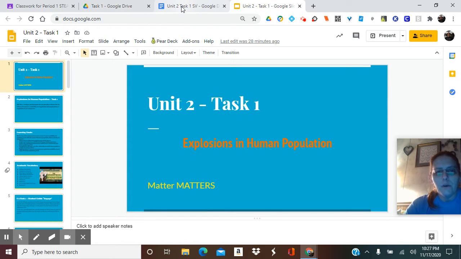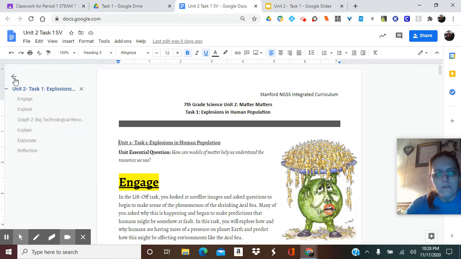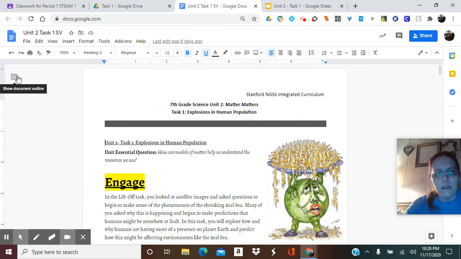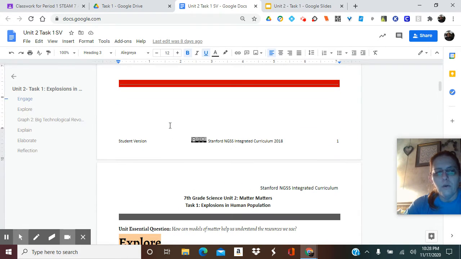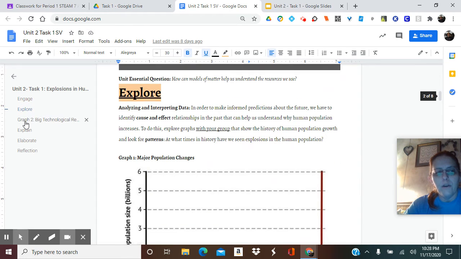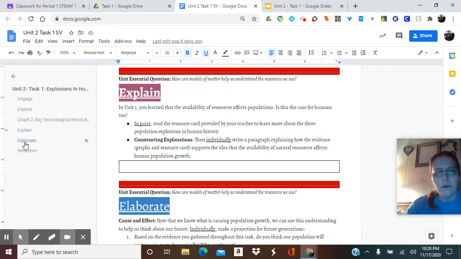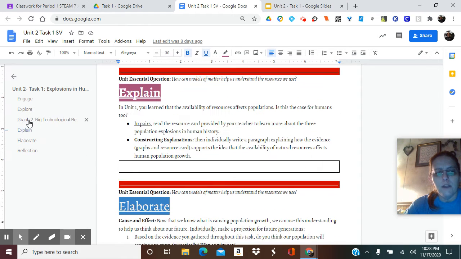And then here is our unit two, task one worksheet that you will be working through. One handy dandy thing that we've got going on here with a Google Doc: if you click this little arrow right here, this is going to show your outline. So today we're going to work on the engage part. But say next week, we're going to work on the explore part. So if you don't want to scroll through, you can click here and it'll take you right where you need to go. All right. So that's pretty cool. And that way you don't get so frustrated looking at all of the different things.